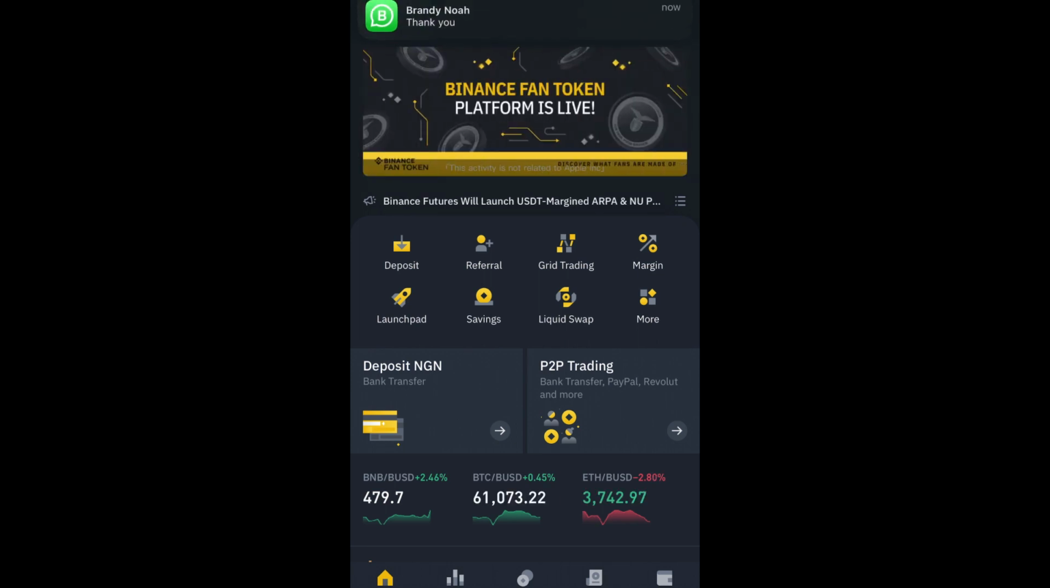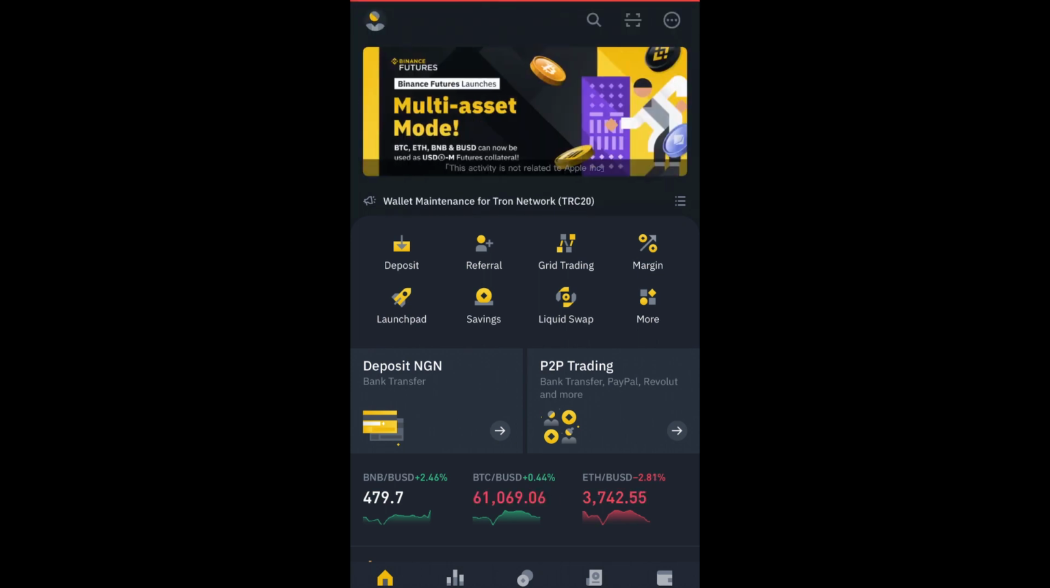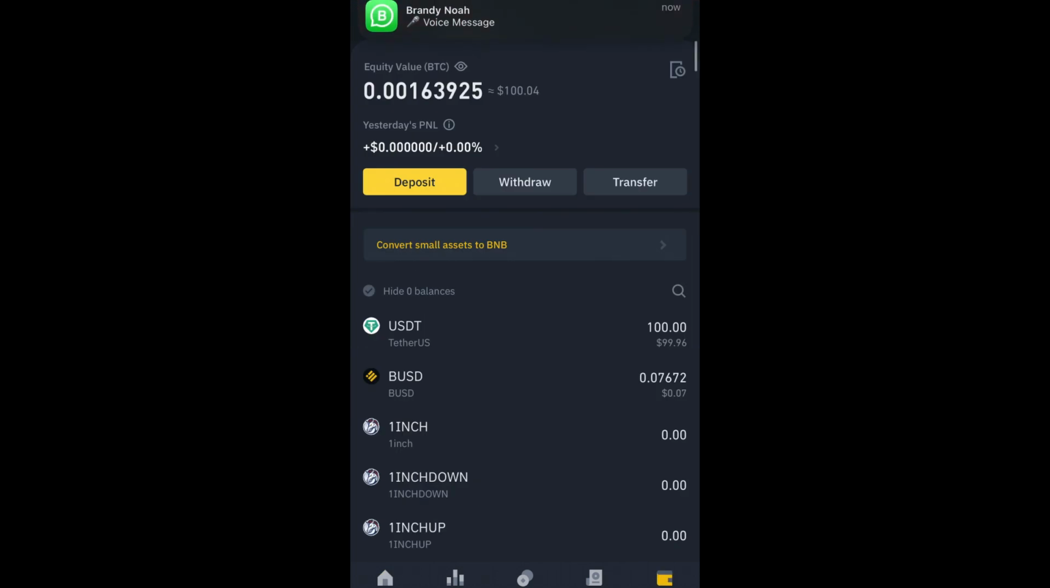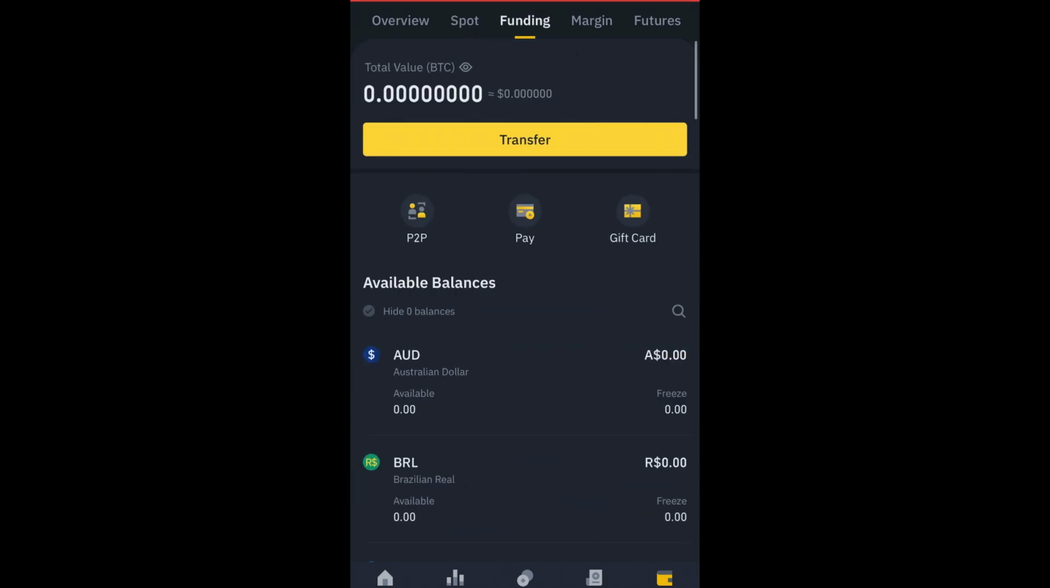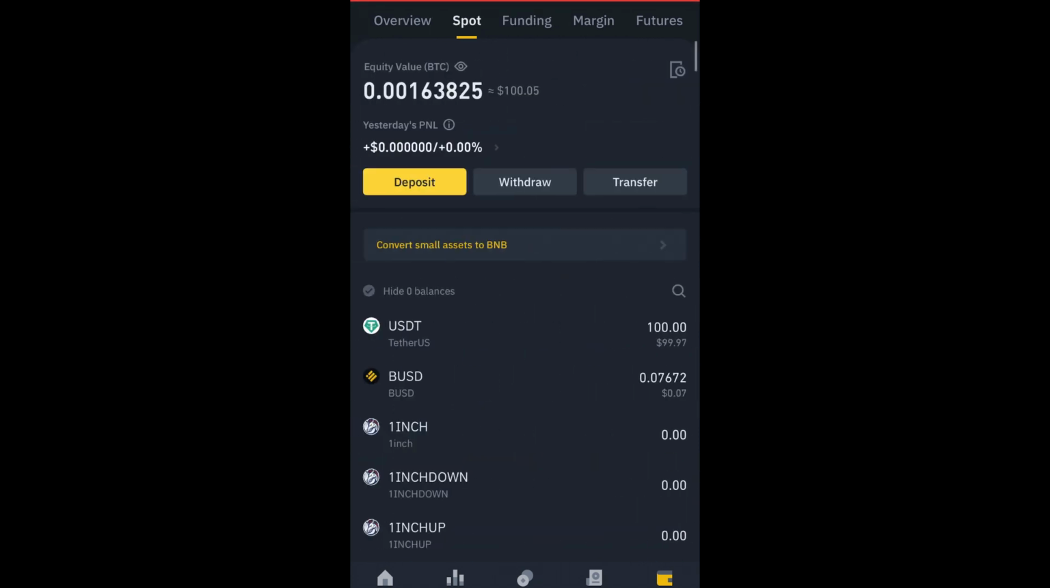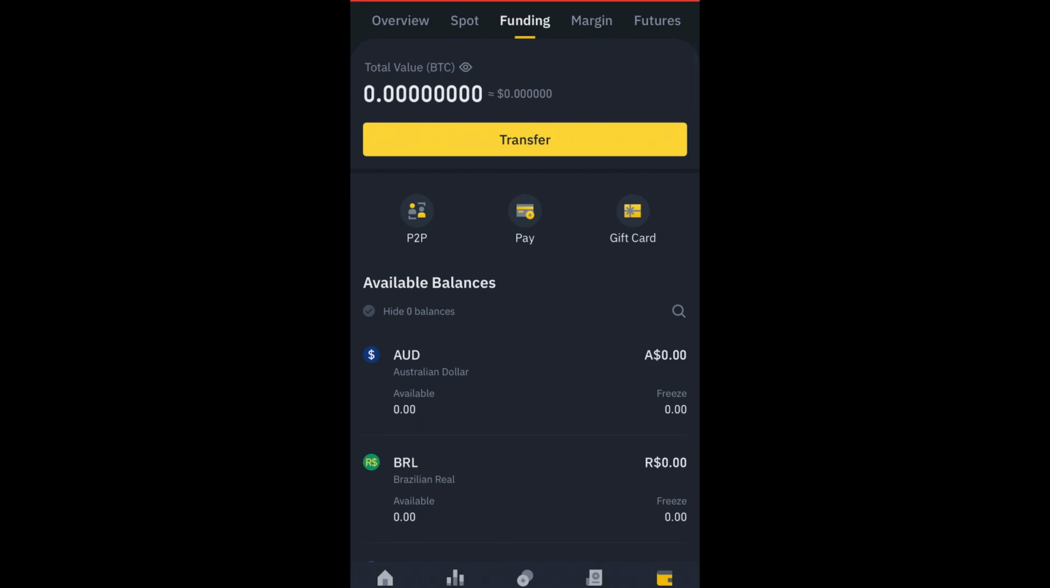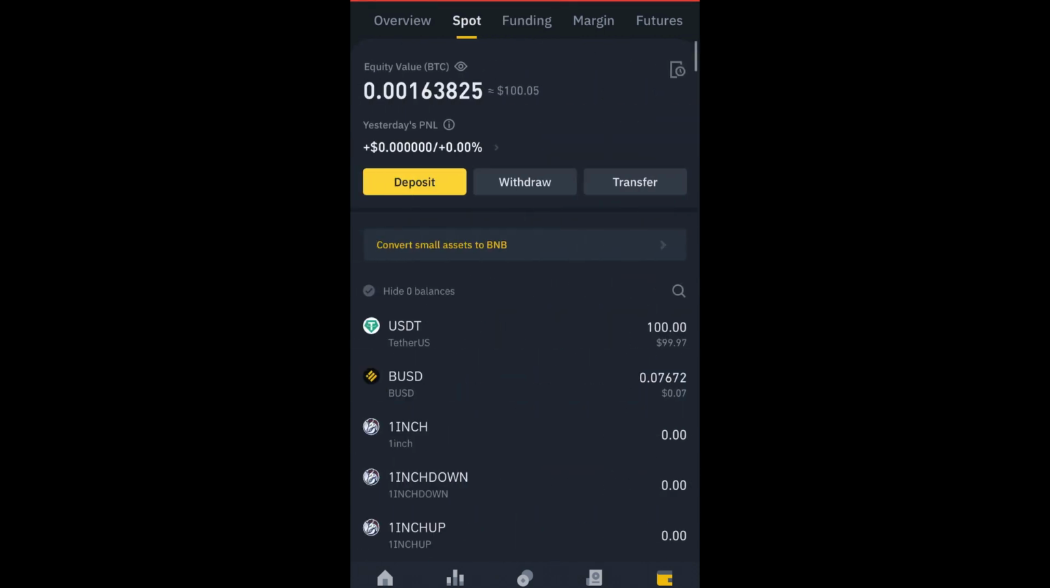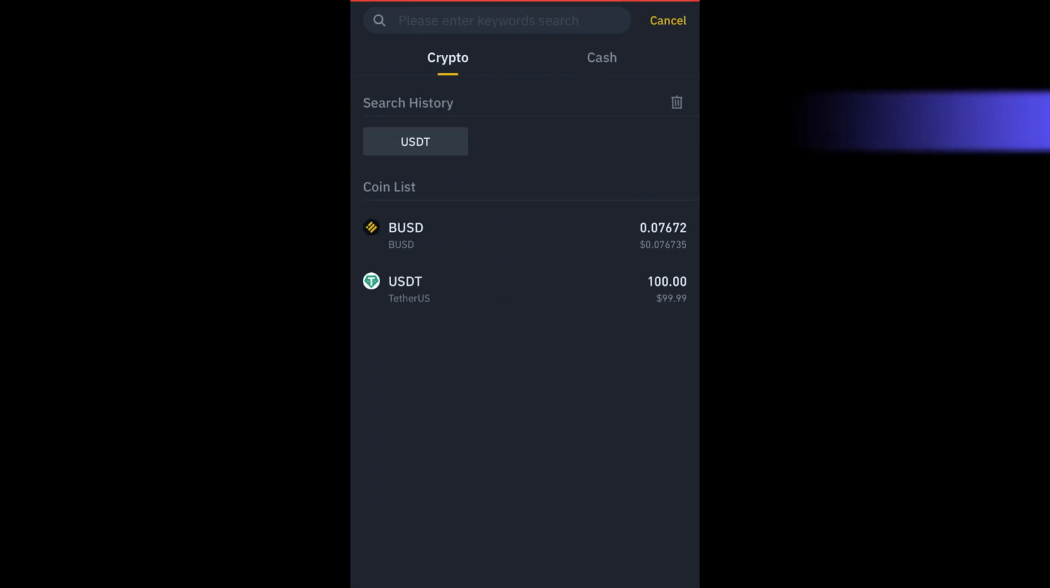So log into your Binance app or website, whichever one you want to use. Just click on your wallet tab on the bottom right hand corner. Once you click on it, you see other options like spot, funding and all that. Simply click on spot. If you have your money available in the funding wallet, simply transfer it to the spot wallet. Once it's in the spot wallet, click on withdraw and leave it on crypto.